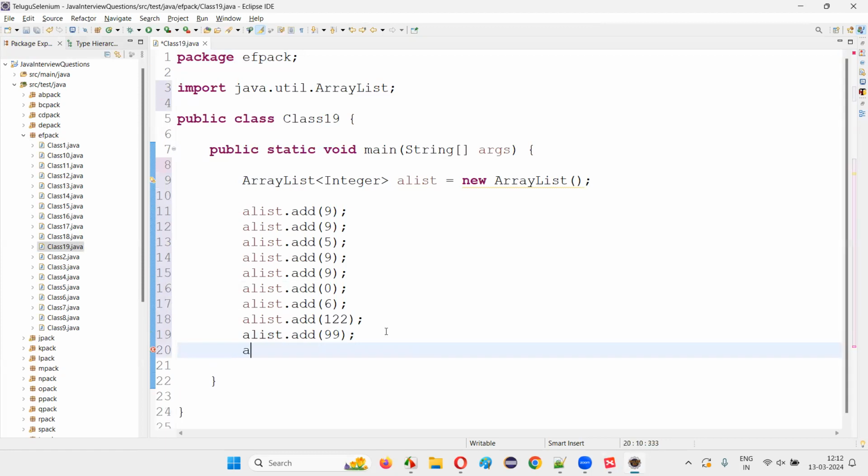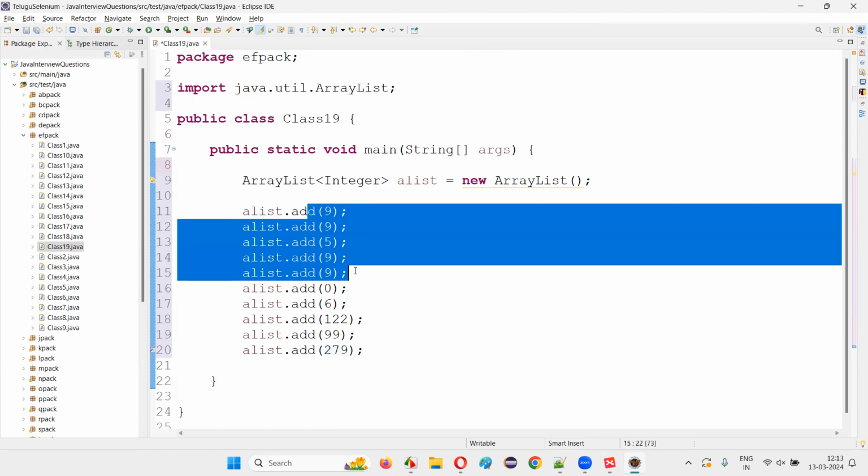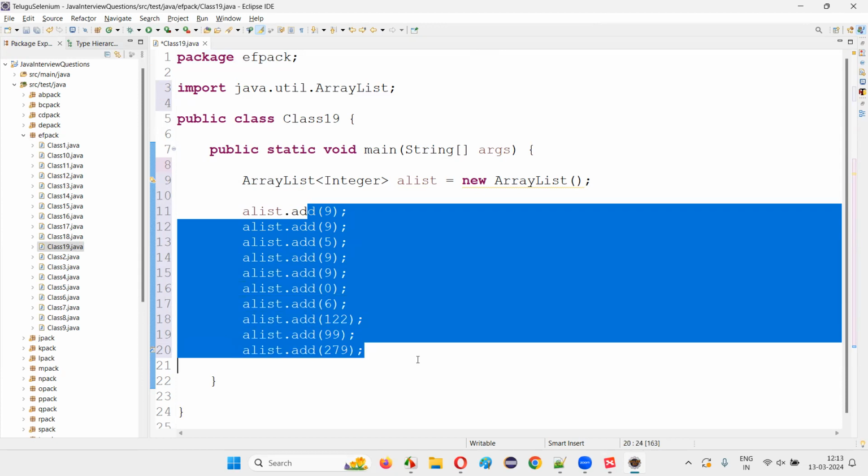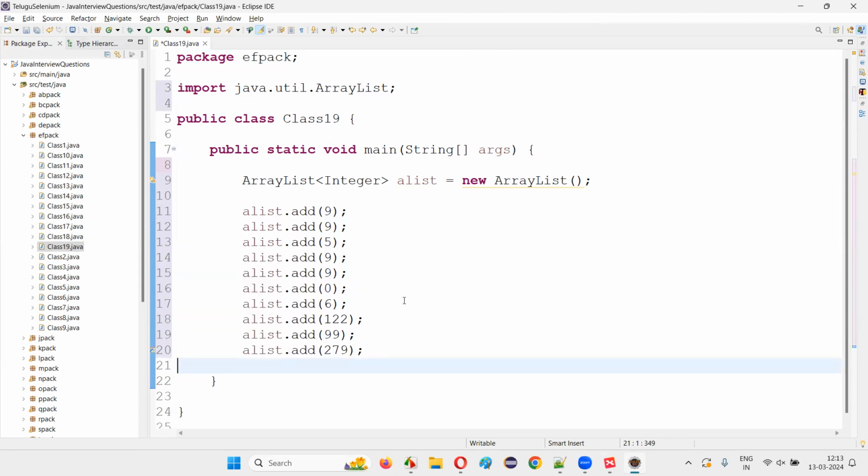Then a list dot add of 279. Okay. Some different elements I am adding, guys. Different elements I am adding and all. So 1, 2, 3, 4, 5, 6, 7, 8, 9, 10 elements I have added here.